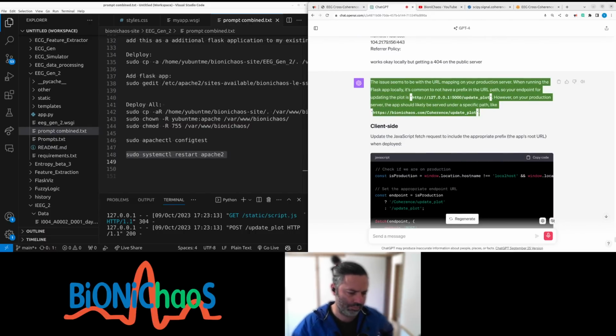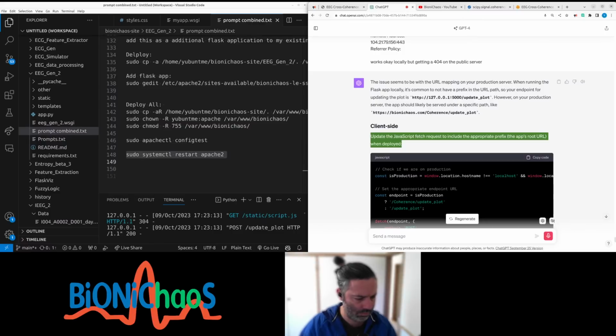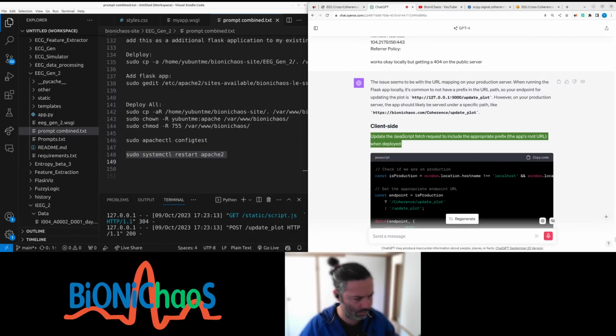The issue seems to be with the URL mapping on your production server. When running the Flask app locally, it's common to not have a prefix in the URL path, so your endpoint for updating the plot is HTTP URL. However, on your production server, the app should likely be served under a specific path, like HTTP URL. Update the JavaScript fetch request to include the appropriate prefix, the app's root URL, when deployed.